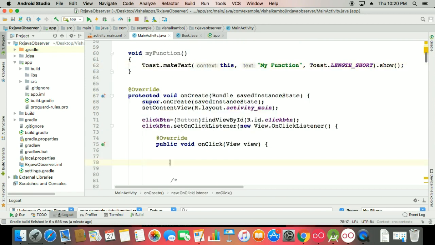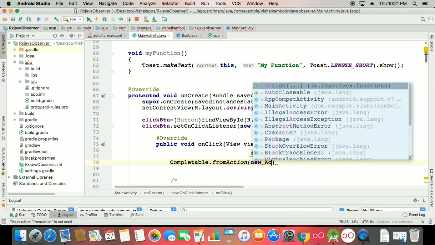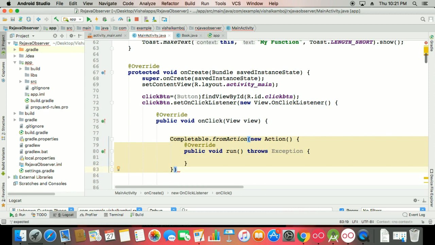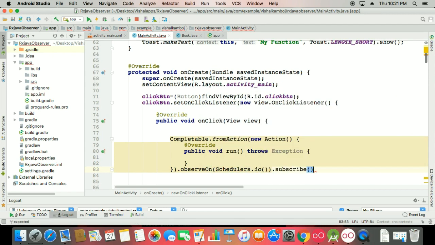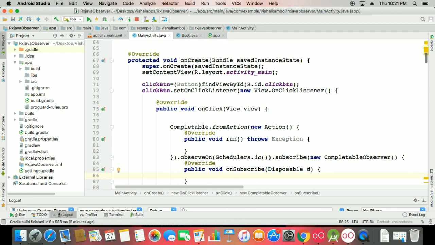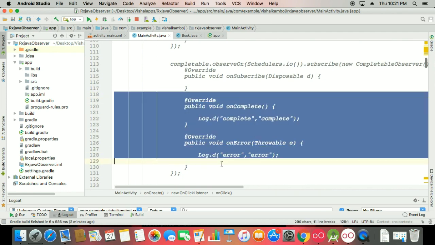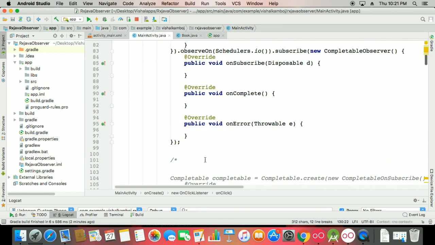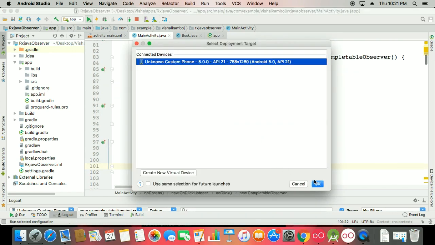You have to check whether this function's background process is going on or not. We just make it a Completable.fromAction. This is your new action, and here you say observeOn Schedulers.io, and this is your subscribe, and under the subscribe you can make a new CompletableObserver. So that means it has completed, and just copy and paste this here because we need to check whether it has completed or not. Okay, so let's see what happened here.